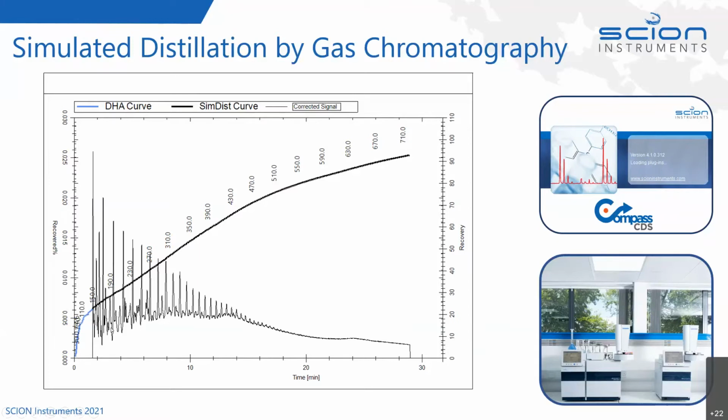So for the whole crude oil sample, from the blue through to the black is the whole crude oil boiling point distribution, going all the way from the low boiling points up to over 700 degrees Celsius here, and we're getting a recovery of over about 95%, as we can see here on the chart.